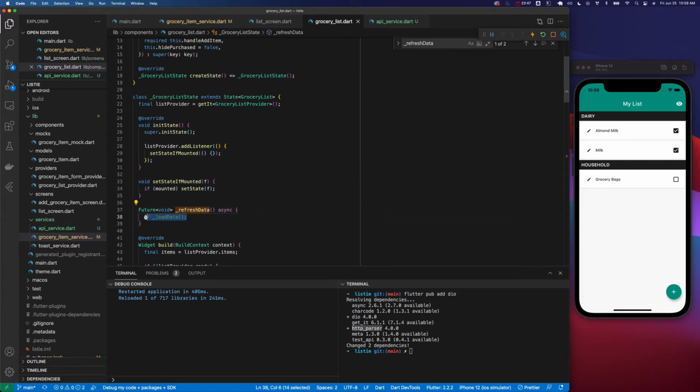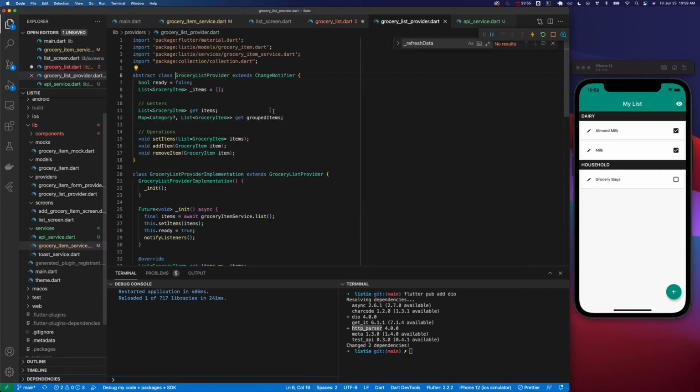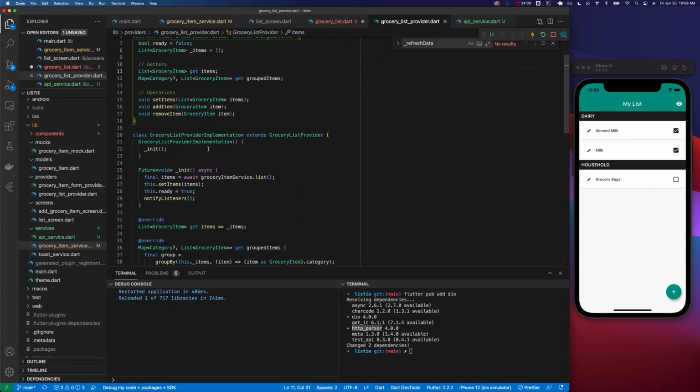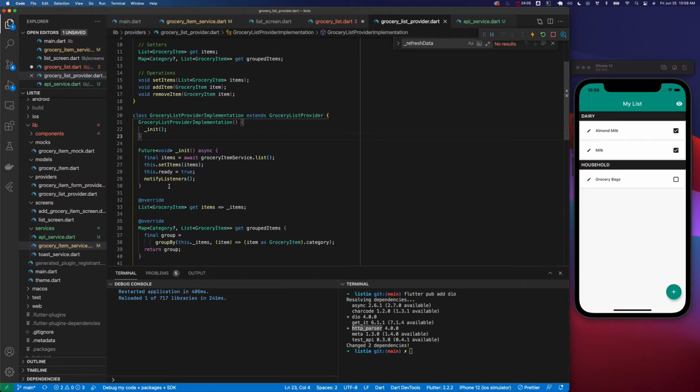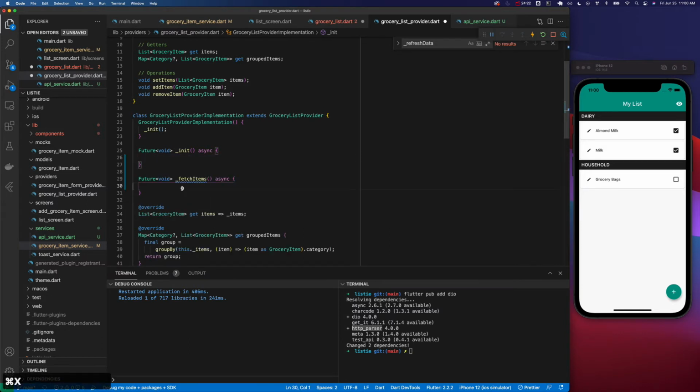So what we should be able to do here is list provider dot, and what's in our list provider here? Let's go see items. So on our list provider, we were just automatically being like, let's go get the items. But we should actually create a, let's just start it with a private function called fetch items. And it's async. And basically all the code that we had here, I'm going to move to here.